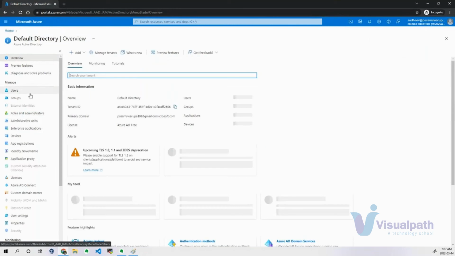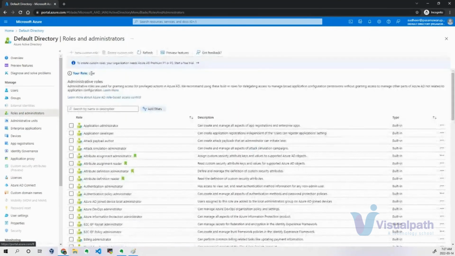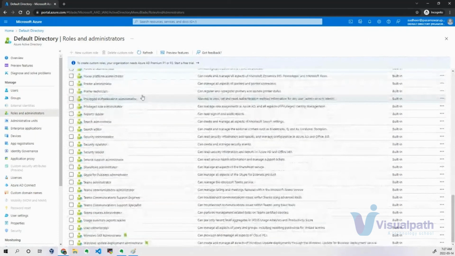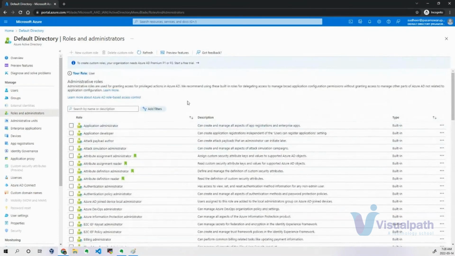If you go to roles and administrators, here you can see what role was assigned to this particular user. There is a user role. User role is just a simple thing by which he cannot do all the operations by default in Azure Active Directory. This user was created, but he doesn't belong to any group, and I have not assigned any role to this user except this default role.